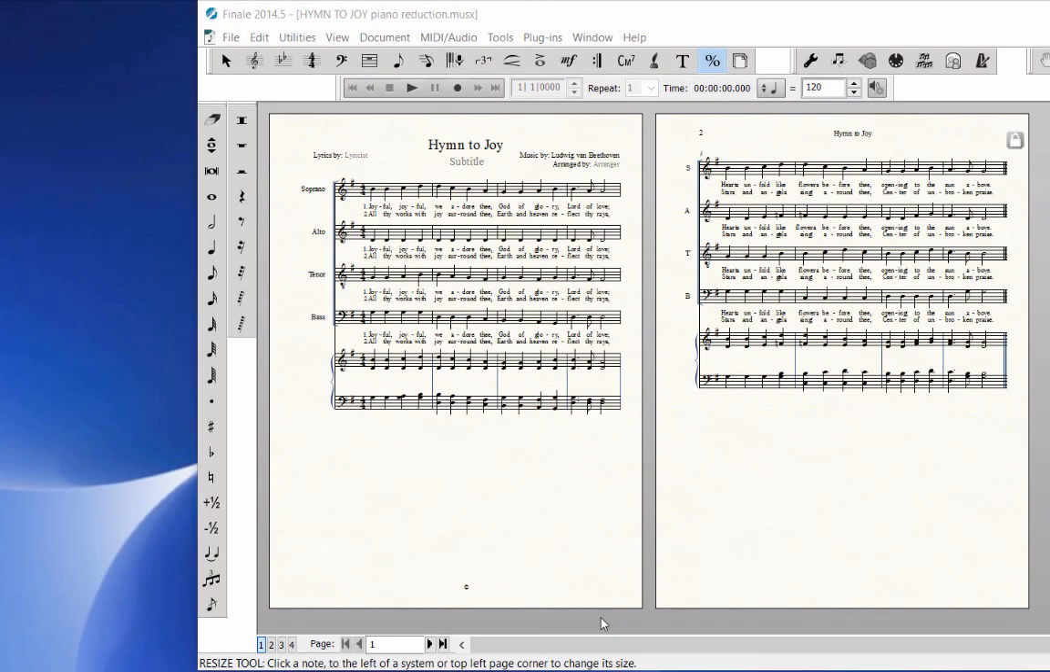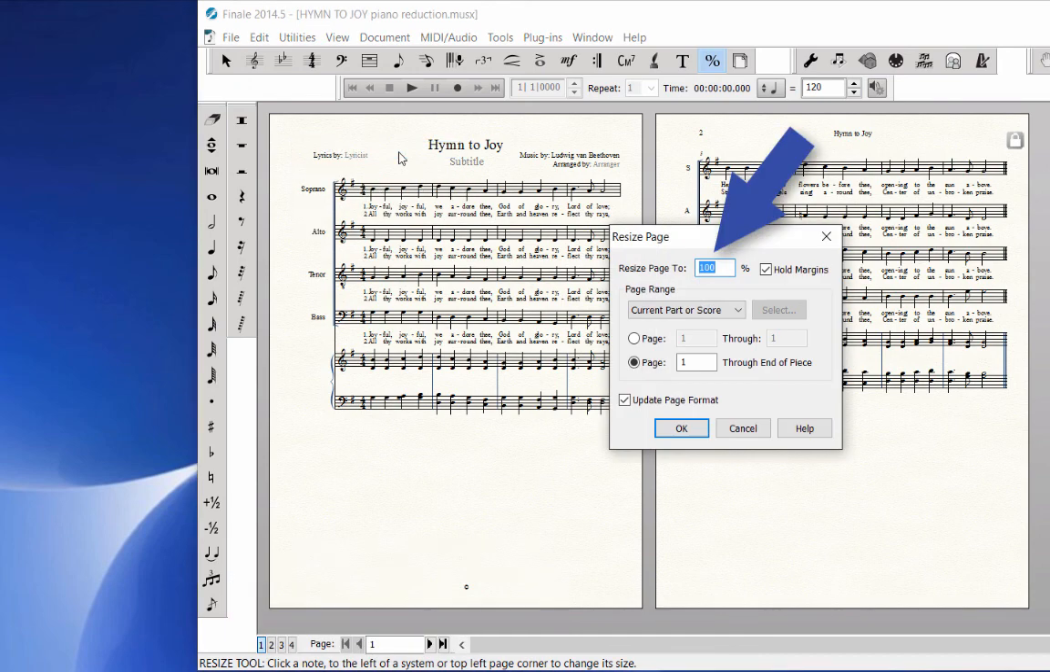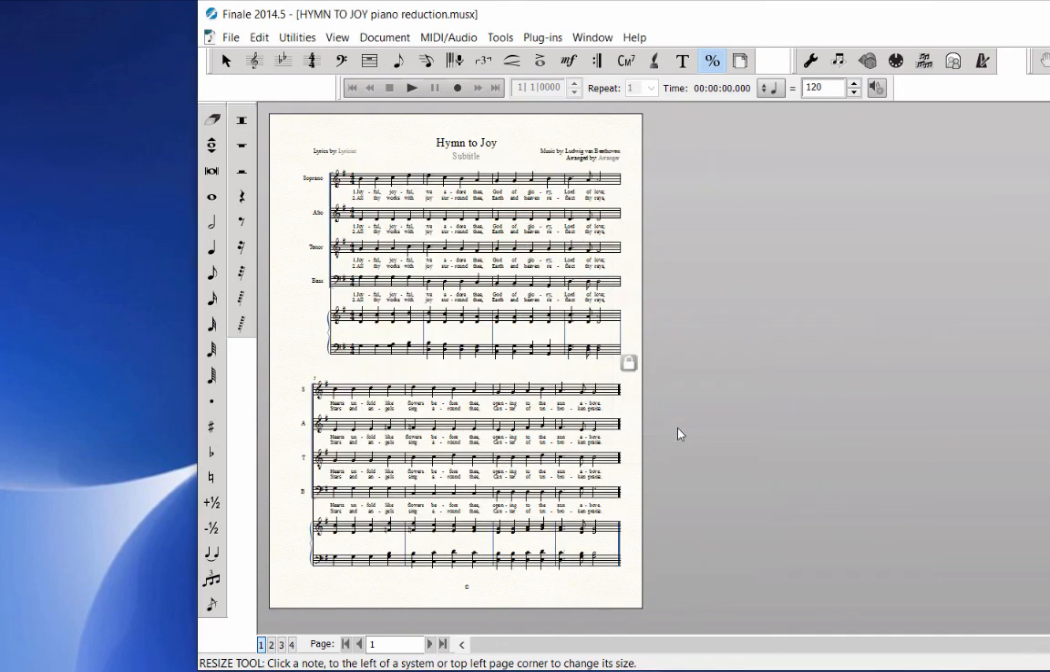Printing size. The score has to be reduced in size in order to get all of it on one page. Using the Resize tool, context click in the far upper left-hand corner of page 1. Choose Resize Page. Type in an 80% reduction for the current part or score and page 1 through the end of the piece. Click OK and the score is reduced in size.